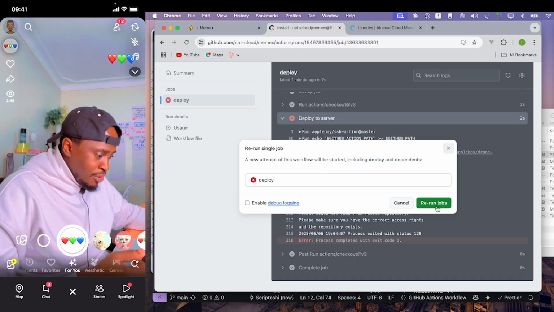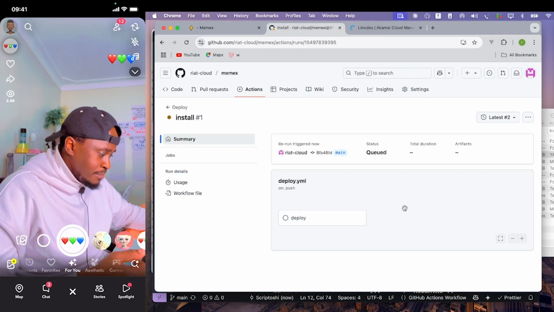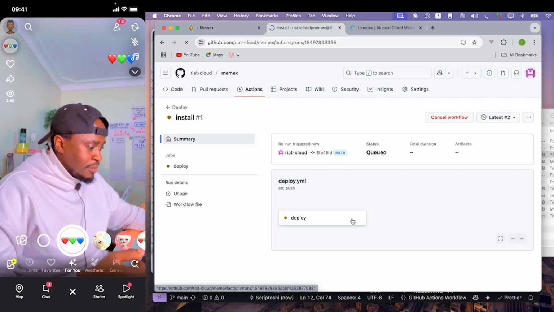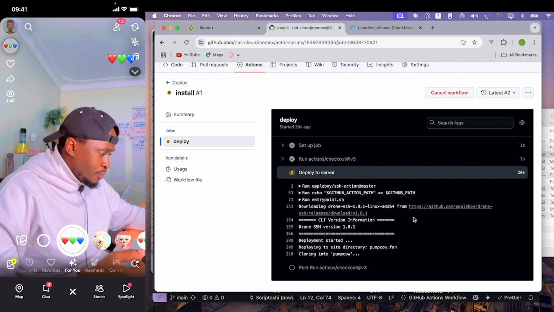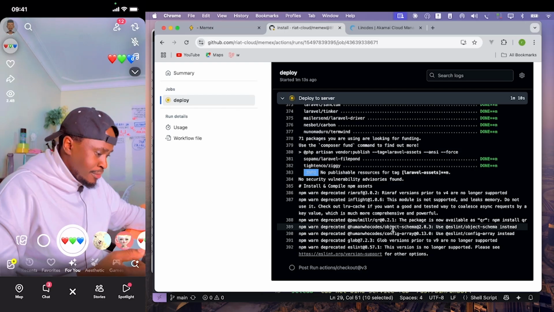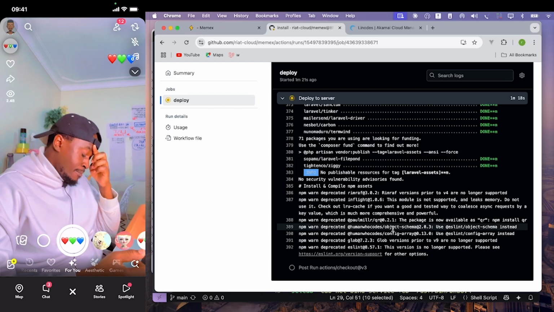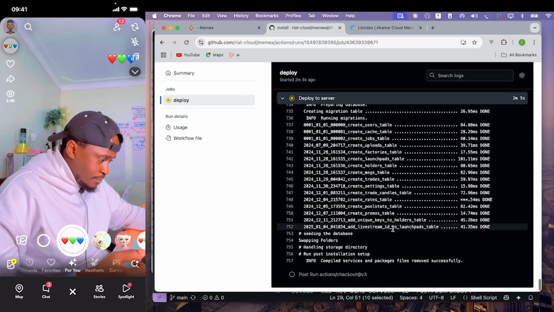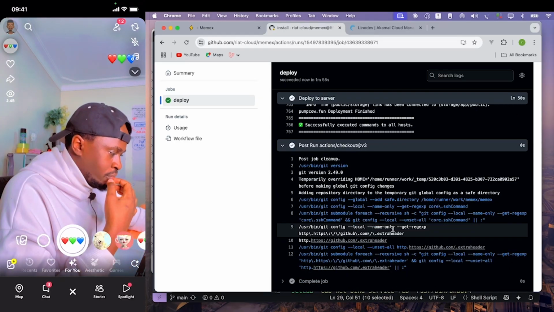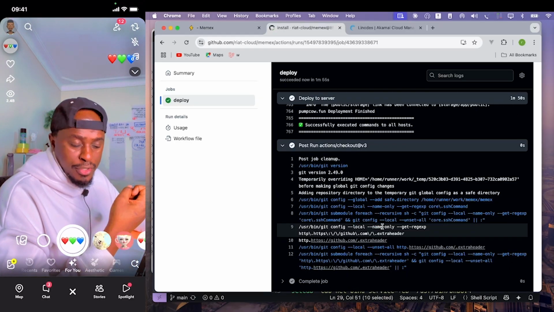Now we can reload. We can rerun the same job. So GitHub tries to install again. And then we'll monitor again once more. Perfect. So the installation is complete.